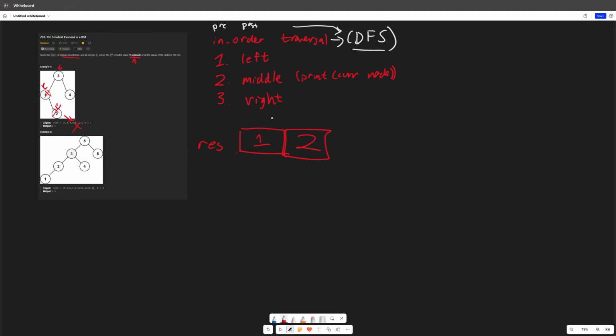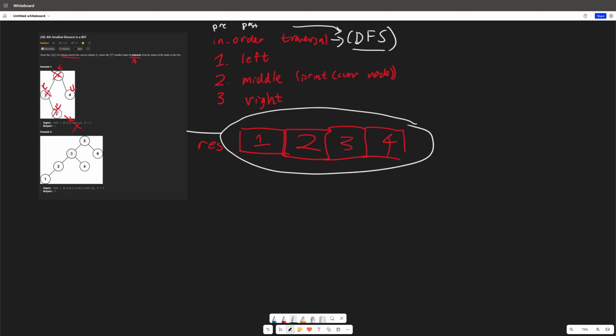Now we go back up to 3. 3, we're done with the left, so we're now in step 2. Step 2, we have the middle, and now we're done with node 3. We go to the right. And what's at the right? Well, there's nothing to the left. There's nothing to the middle. There's nothing to the right. So we get 1, 2, 3, and 4. And you can see this is a sorted array of all the elements that were in this tree.